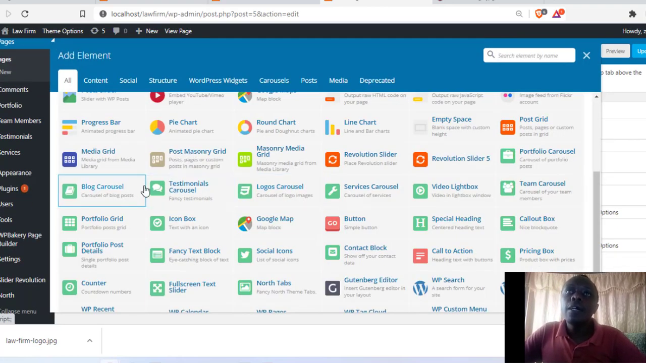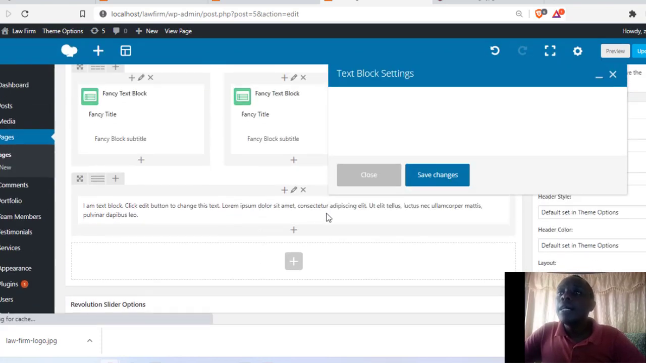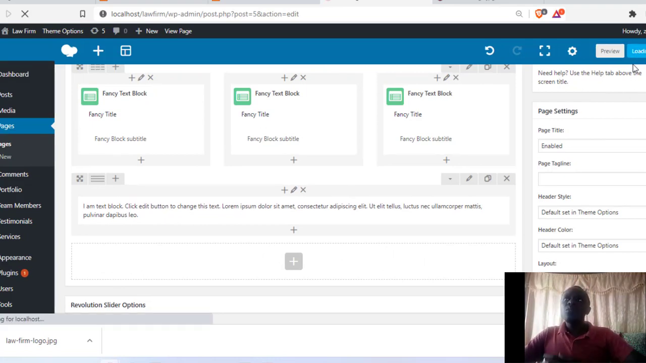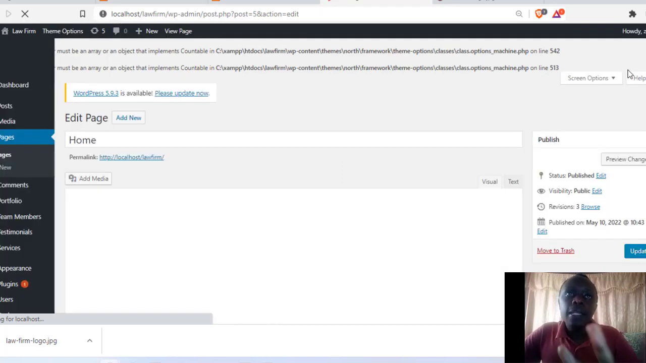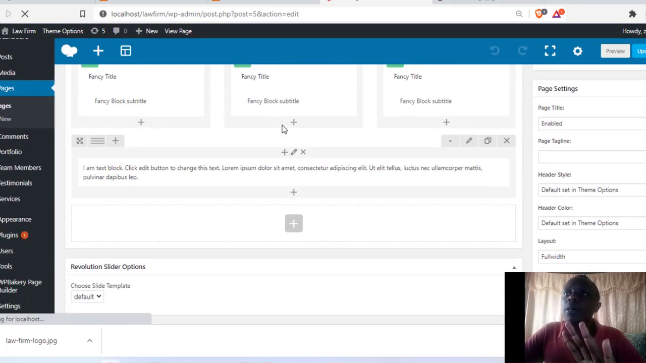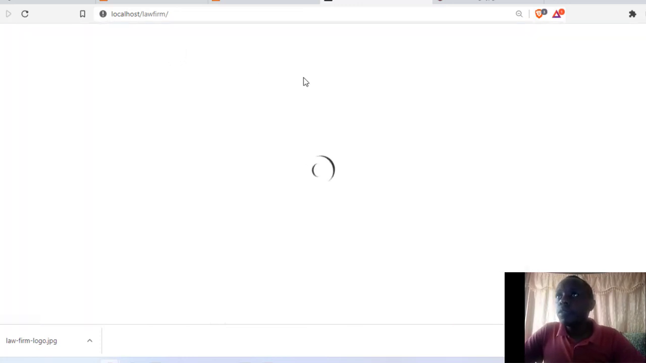When you are satisfied with your design, you can still add another column, then save, and then update. So your website will look good, your website will look professional. After you have done that, you can preview the website and see what you have done. So this is how you do it. You'll see your website will have the look and feel that you want.